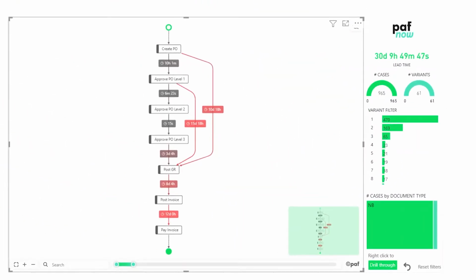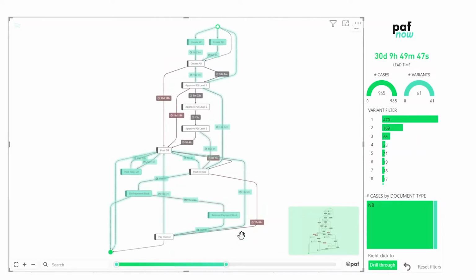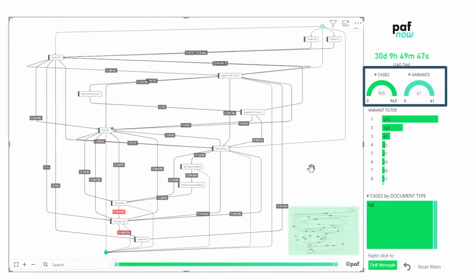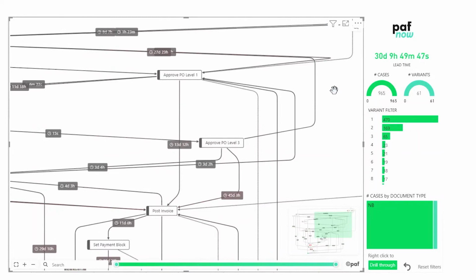To start discovering your process, you can increase the complexity, meaning show more variants of your process, by moving the slider on the bottom of the Process Explorer to the right. Let's do this and move the slider to the far right. Now we will see something we call the spaghetti picture. This is what the complete picture of your whole process with every single case out of your 965 cases looks like.